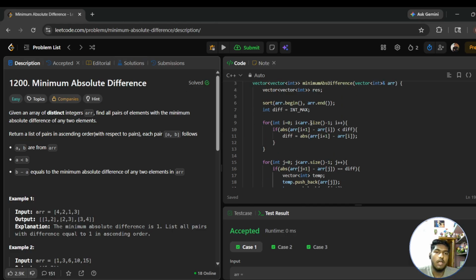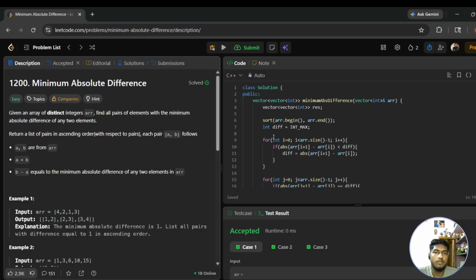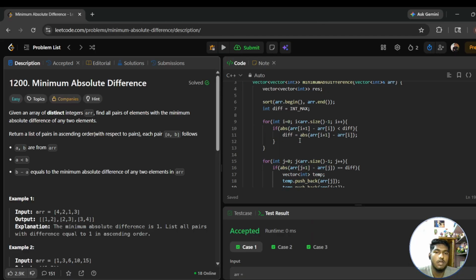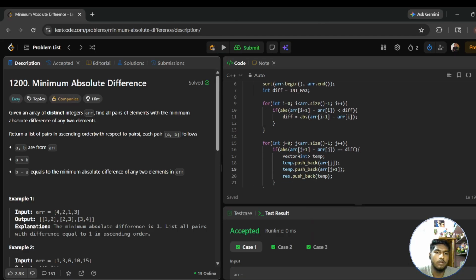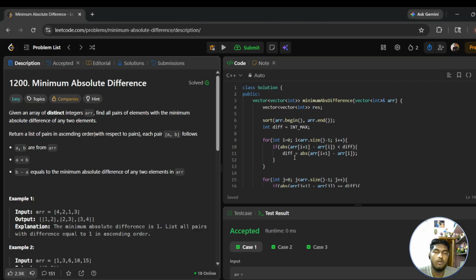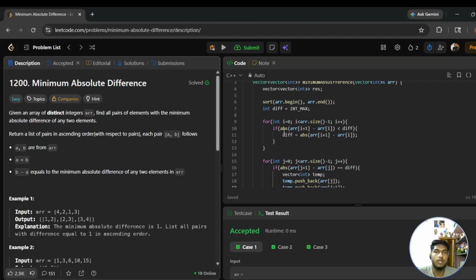So the time complexity of this code is O(n log n), because the sort method has time complexity O(n log n), plus O(n) and O(n). So overall O(n log n), and the space complexity is O(n).